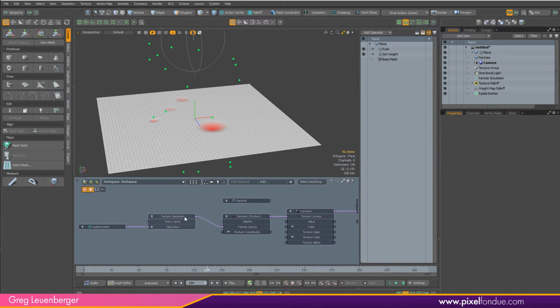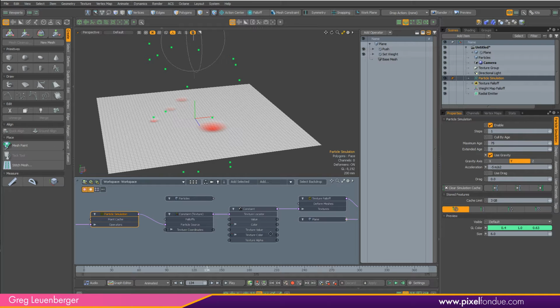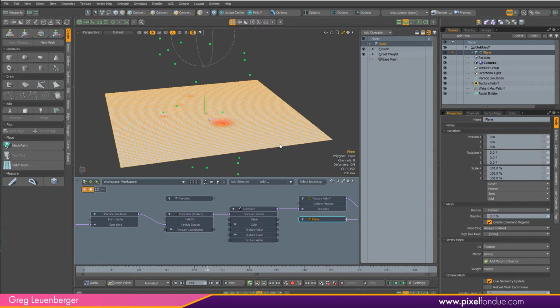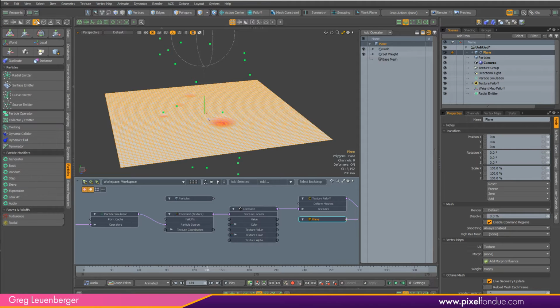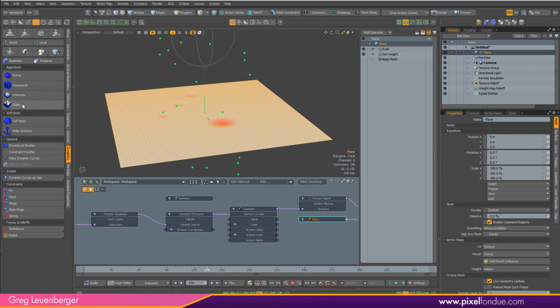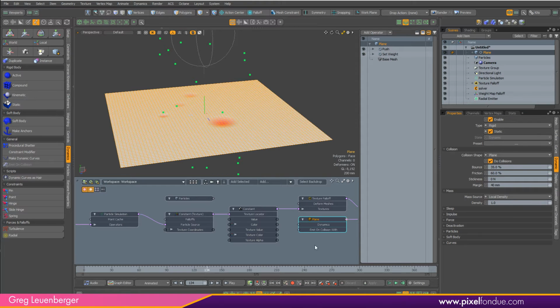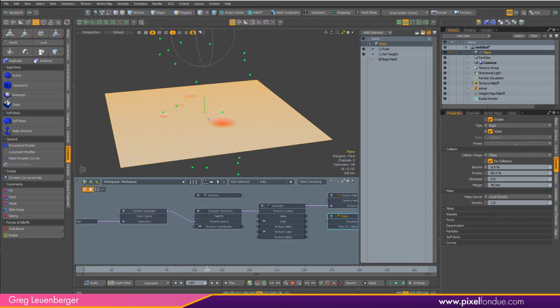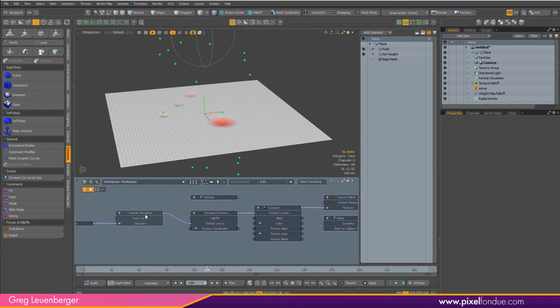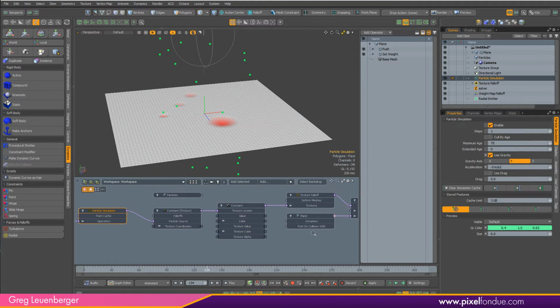I can take my particle simulation here. What do I want to do? I think I want to take my plane here. If I go over here to my joint tab, I can go to my dynamics controls and make the plane a static mesh. So now it's a dynamic object. We've got some dynamic properties over here, bounce and friction. We could turn bounce off, and I want to select my particle simulation here. You might have to select the plane too.